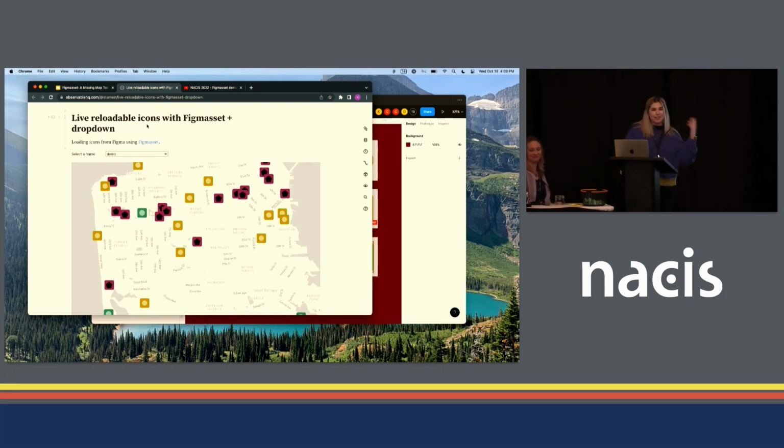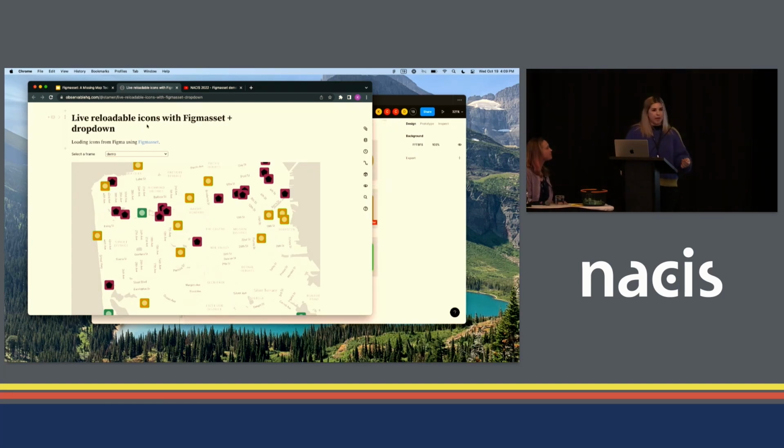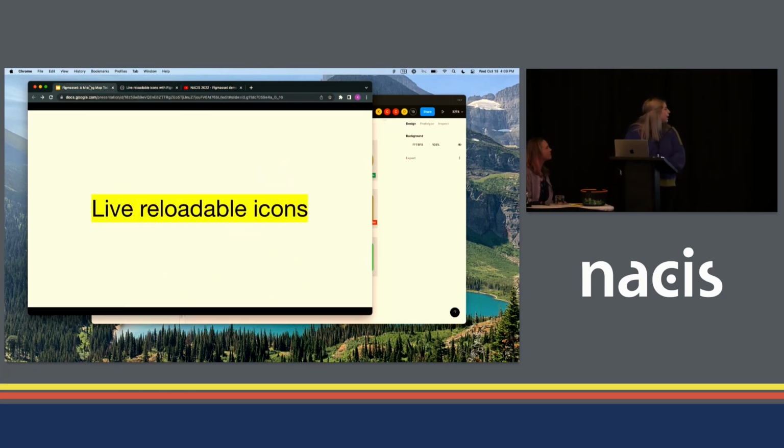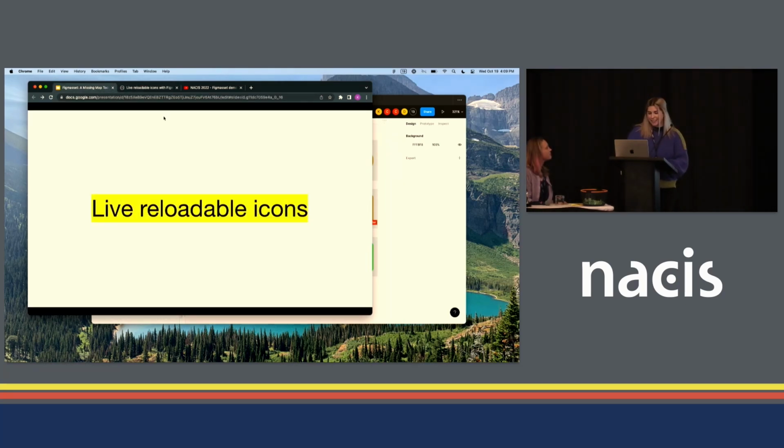But yeah, so you can quickly iterate on your icons like this if you're trying to get the size or the color or the shape right. And it's been really useful for us with our workflows. All right. I'm gonna keep going here.